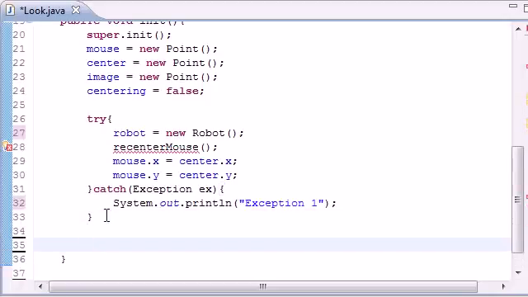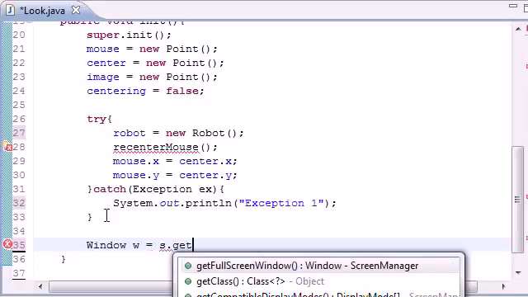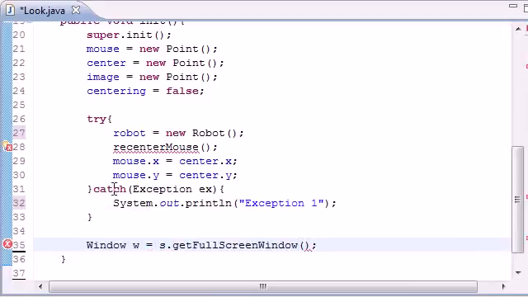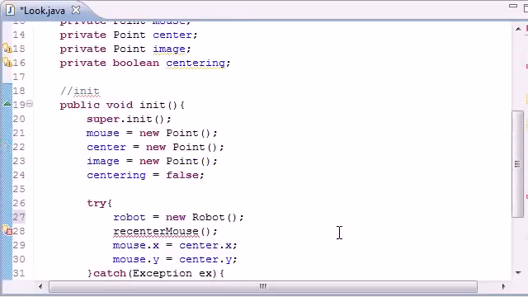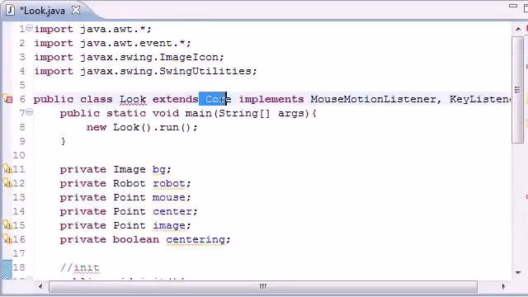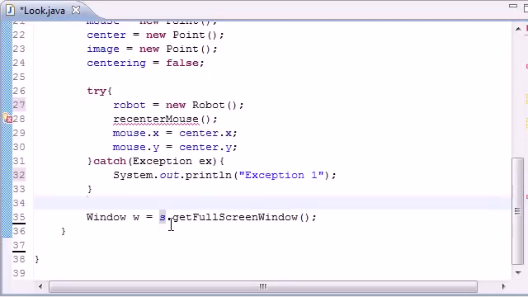And now let's go ahead and do a couple more things. Set our window object equal to s.get full screen. And if you're wondering, alright, how can we use a screen object when we never even created one? Well, if you remember in our superclass's initialization, which was the core, we created a screen object. So since we inherited everything from there, we were able to create a screen object from right there.